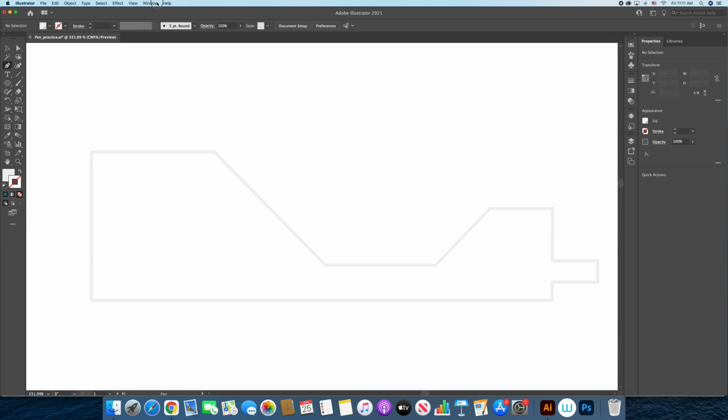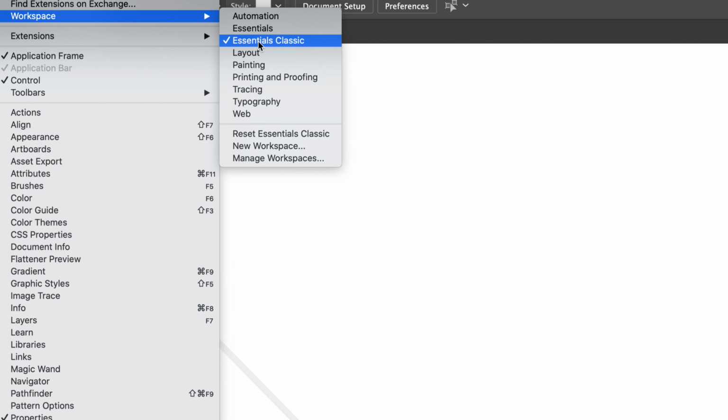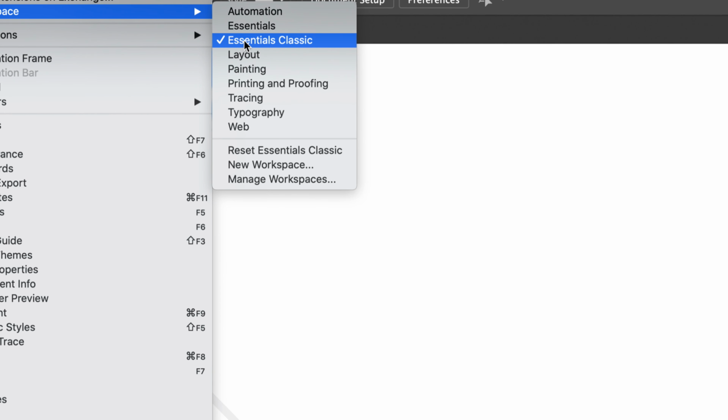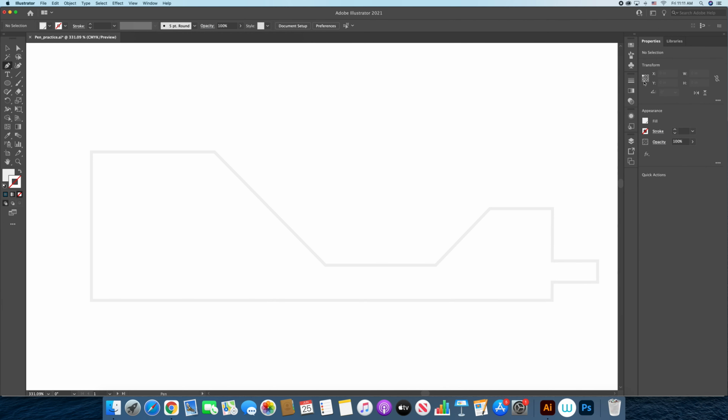So the first thing you want to do is go to Window, then go to Workspace, and make sure you are on Essentials Classic. All right, make sure you're on Essentials Classic. If you are on Essentials Classic already, what you will need to do is reset your Essentials Classic. Simply click on that. Since I should just reset it, I'm just going to use it as it is.